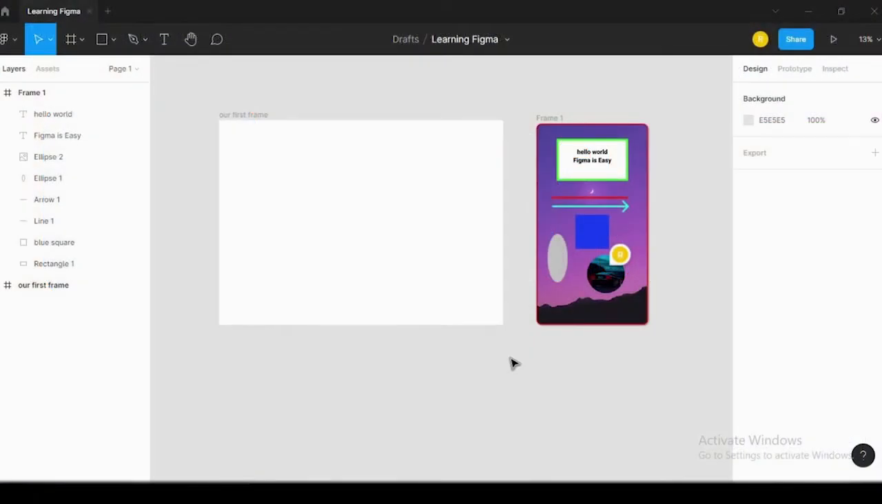Welcome back everyone. In this session, we are going to learn some more advanced features of Figma and we will be leaning towards the prototyping part. So before we start with the prototyping, there are a few features of Figma that you need to know which are most commonly used in Figma.